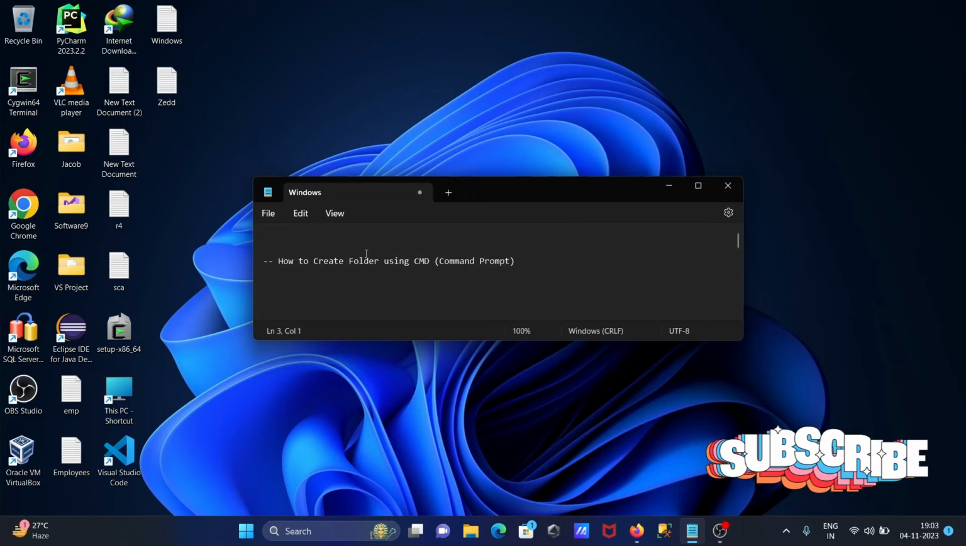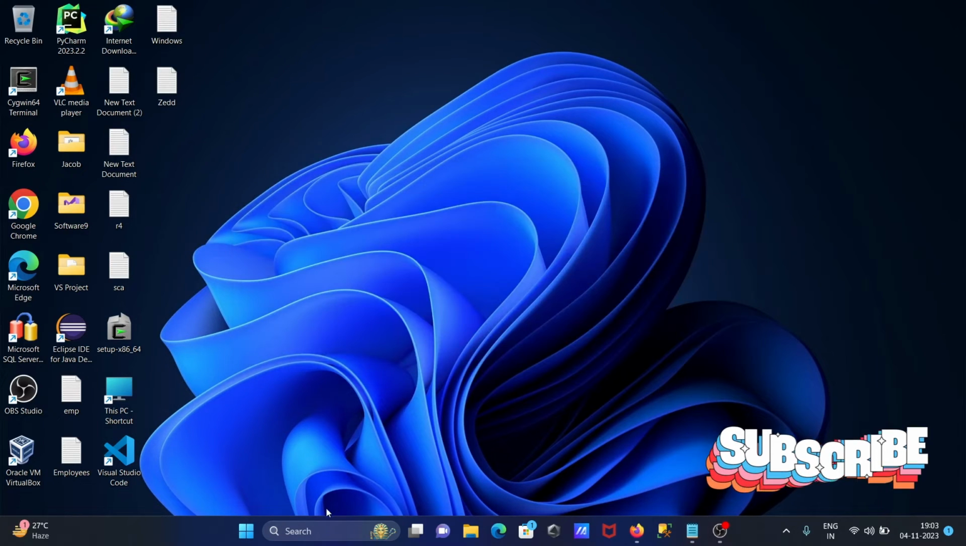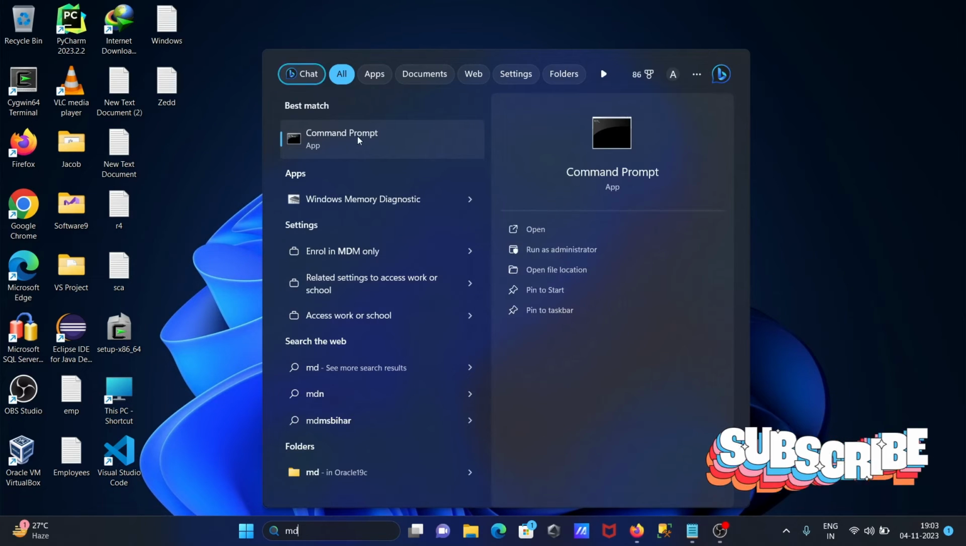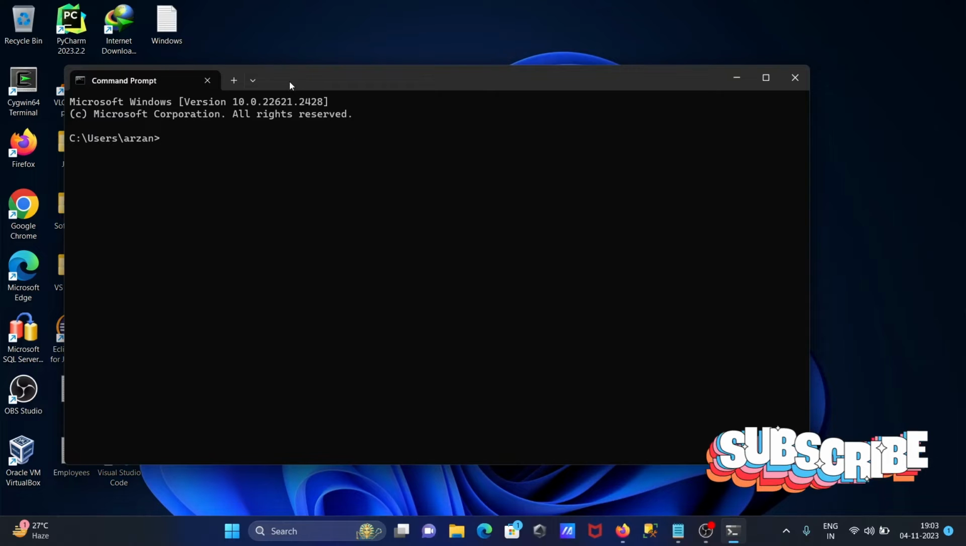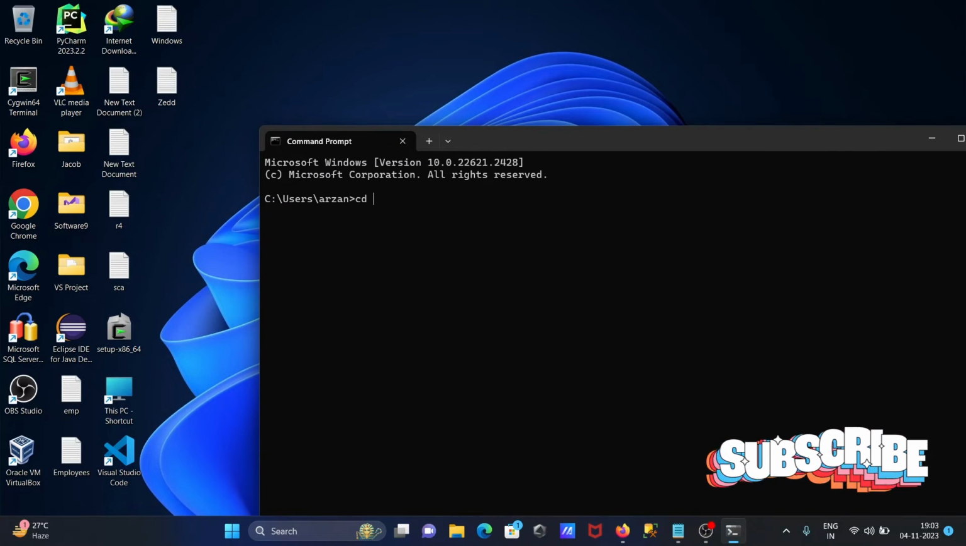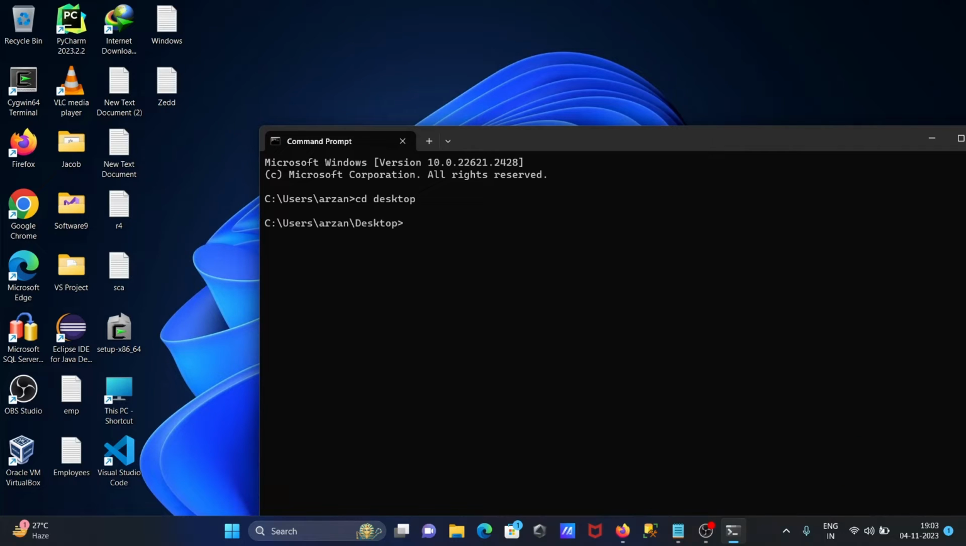I'm going to discuss how to create a folder using command prompt. So let's open the command prompt by writing cmd. Here I'm going to create the folder on the desktop. So write cd desktop, the command that changes the directory. Currently I'm in desktop.